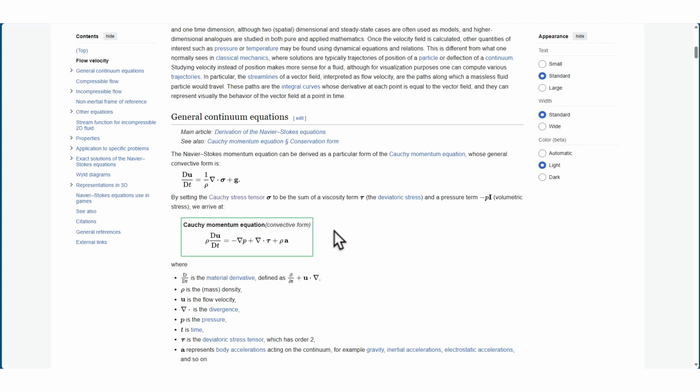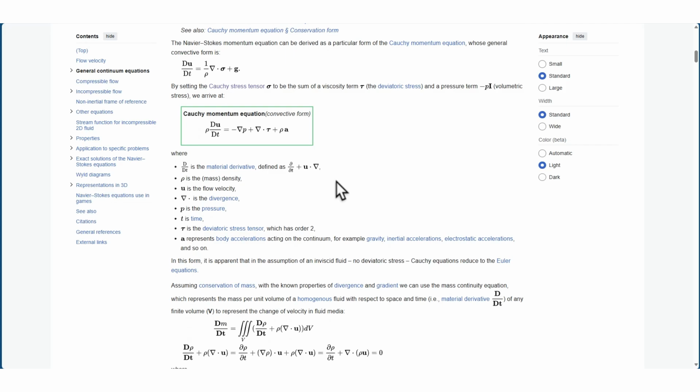In two-phase flow, each fluid has its own set of velocity and pressure fields, but the key challenge is modeling how these fields interact at the interface between the two fluids. Let's discuss the interface. The interface is the boundary between the two immiscible fluids, in our case, between air and water.